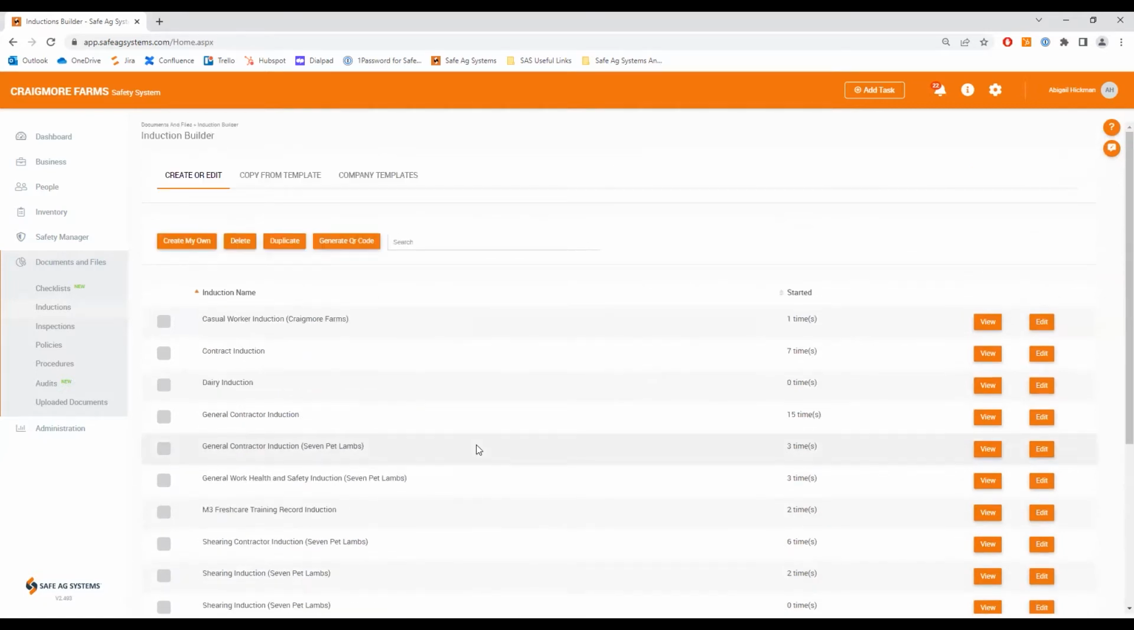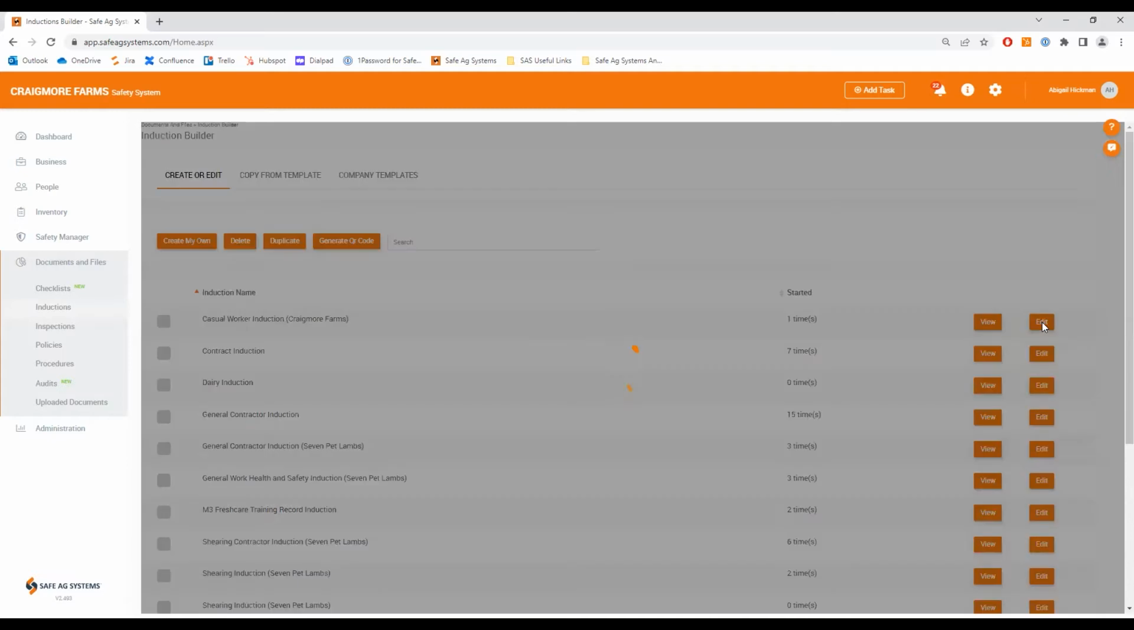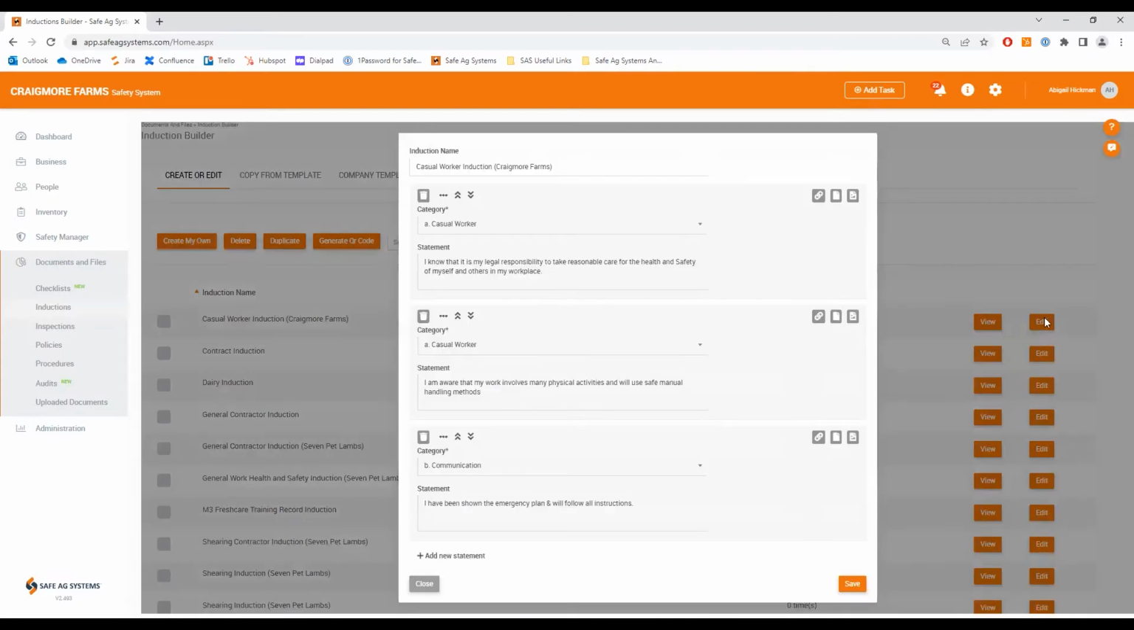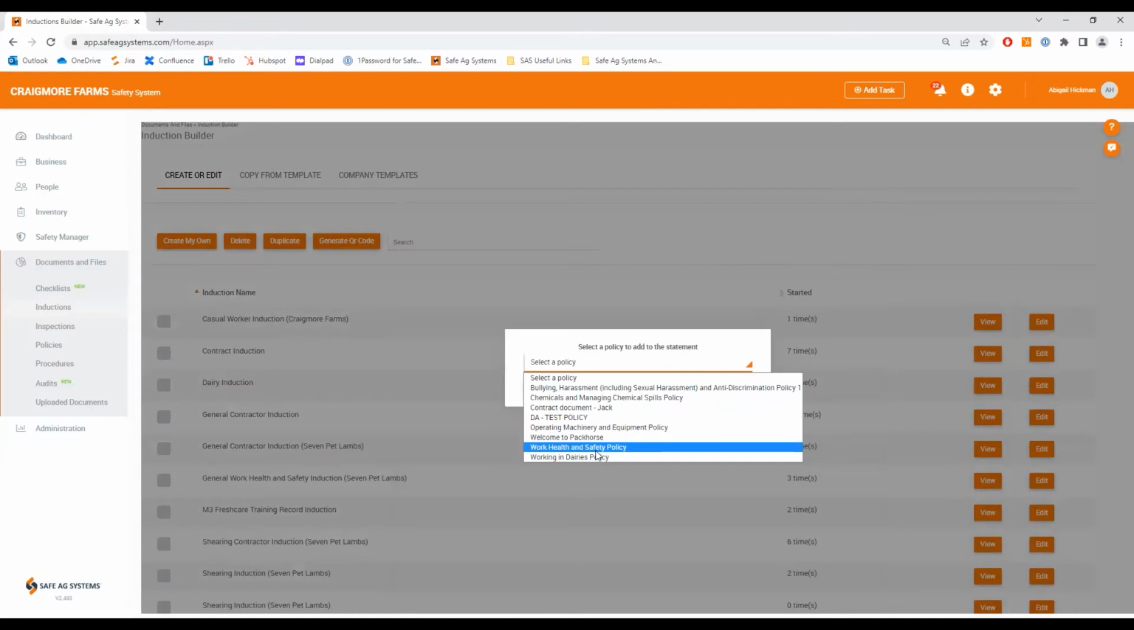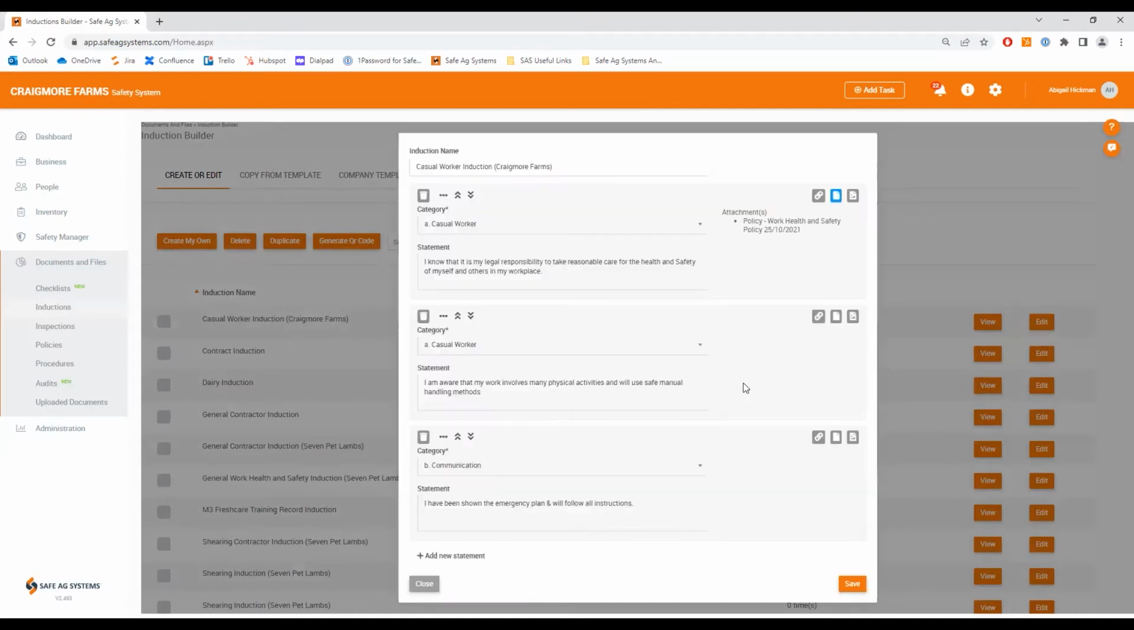Now, for the purpose of this demonstration, I am going to edit an induction which I have shortened. So this particular induction for demonstration purposes contains only 3 statements. So I'll begin by linking up a policy. Now, the policy that I link must be a published policy in my list of policies. I select the policy from the drop-down menu and click Save.